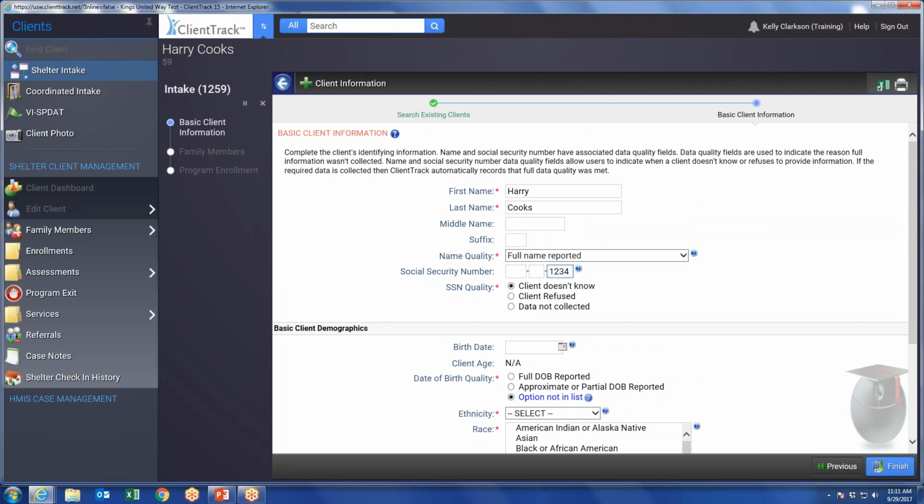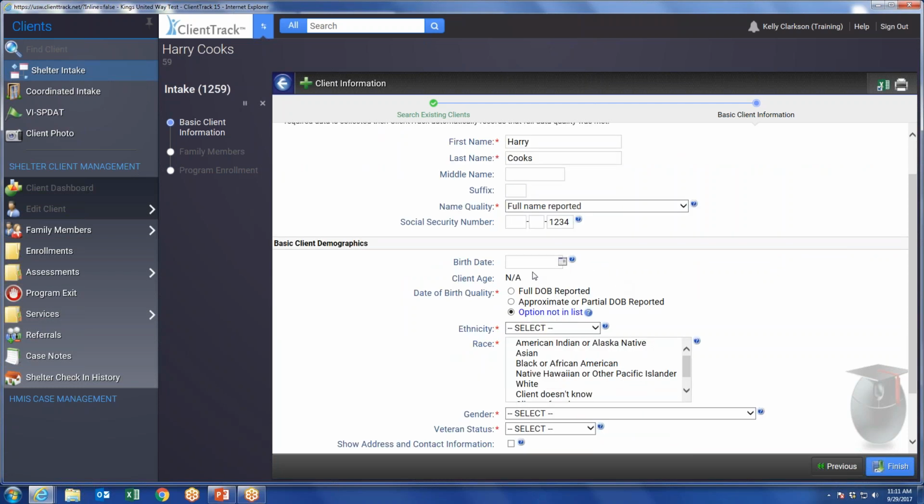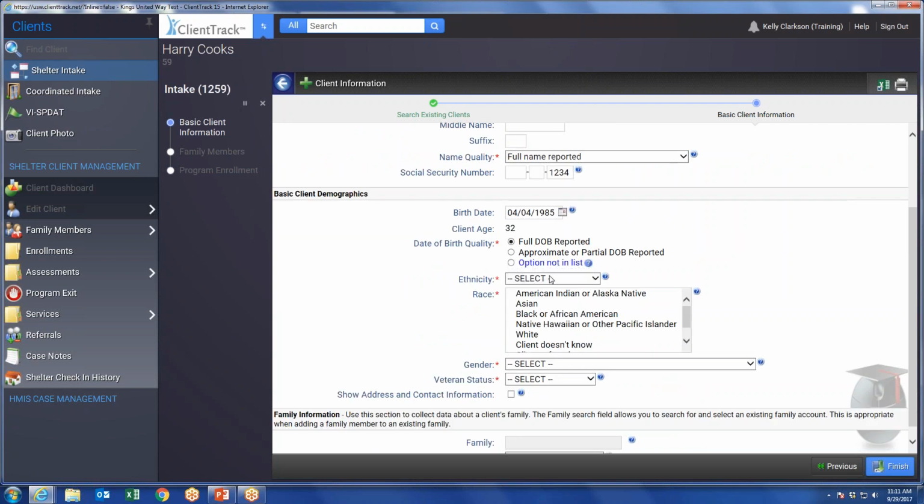I'll go ahead and enter this client. Again, we're looking for full social, or at least partial. That social security number is one of the highest data elements that go missing. Even if it's just one number out of the whole 9 digits, that won't count against us. Go ahead and enter a date of birth. I'll change this to full.